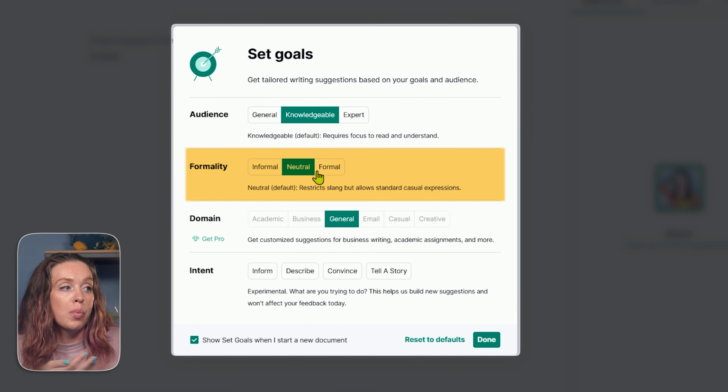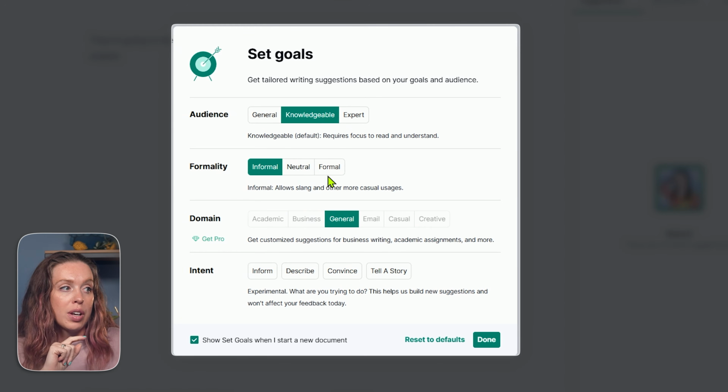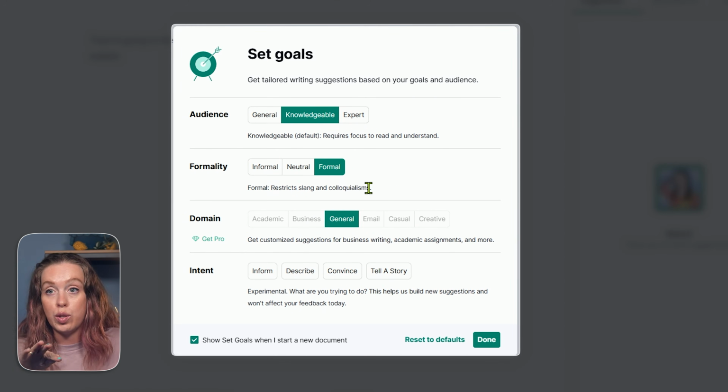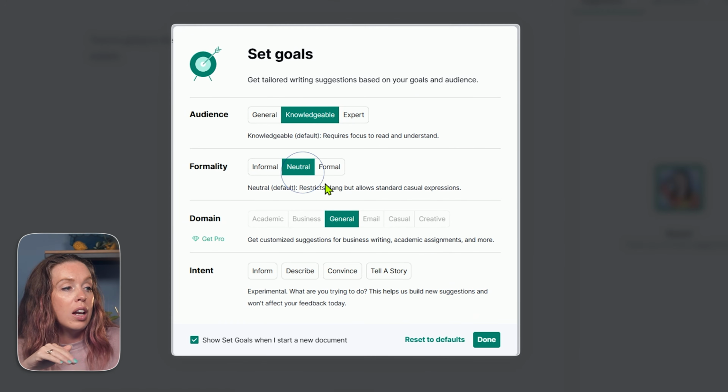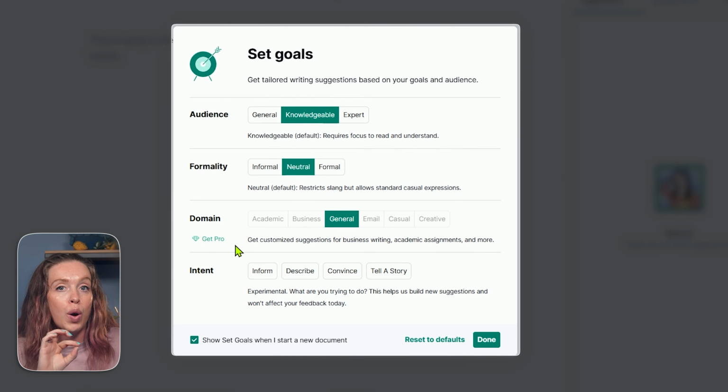Formality, we can go informal all the way up to formal. Again, do we want to be really casual with it or very formal? Where do we want to go? We can see informal allows slang and more casual usage versus formal restricts that. Then we can see domain here is a pro feature.